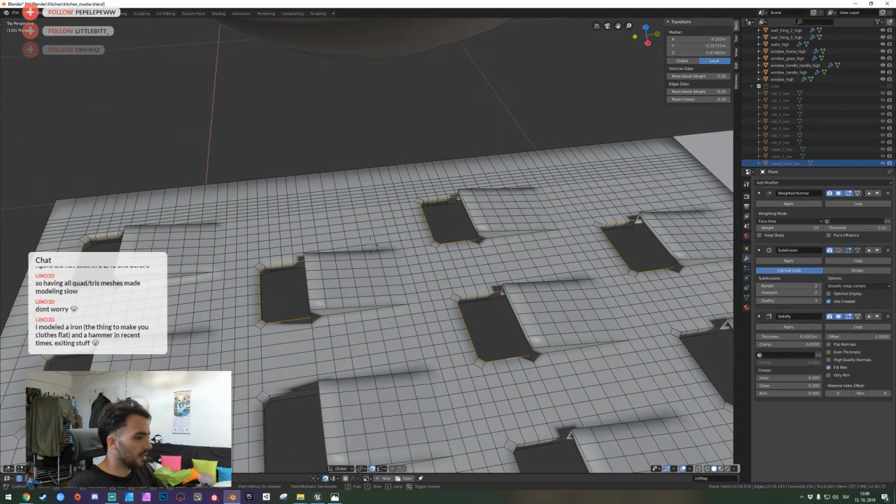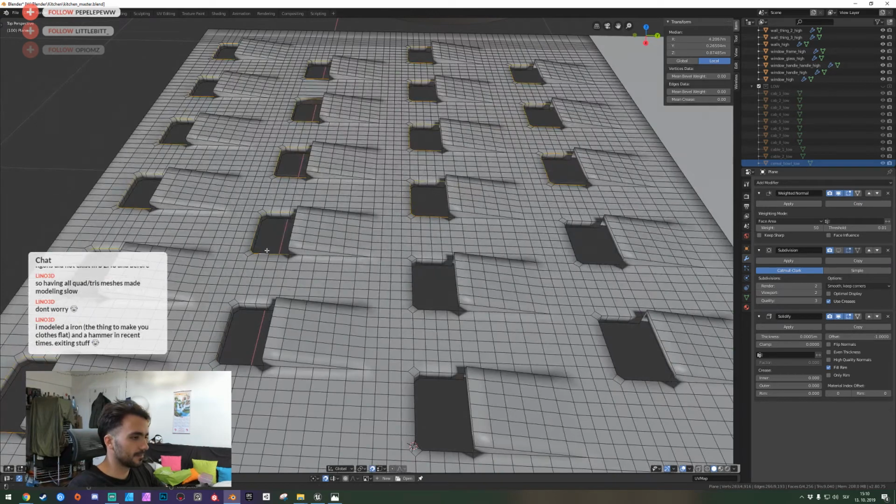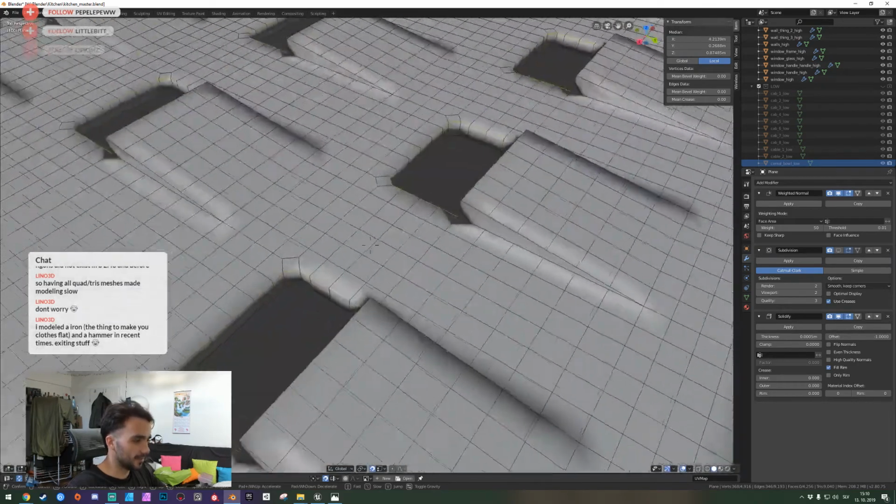Somebody's gonna ask me, what is the highest poly prop in this entire scene? The cheese grater. What do you mean, the cheese grater? Why, it's just a cheese grater. It's got whole Jennifer.